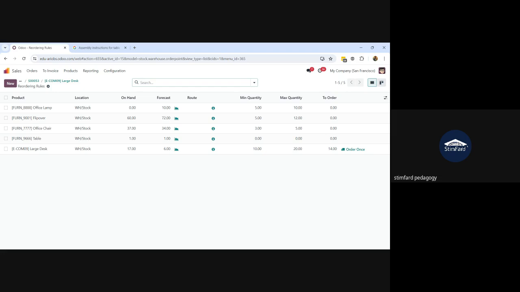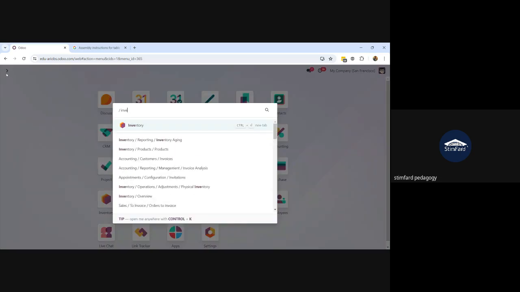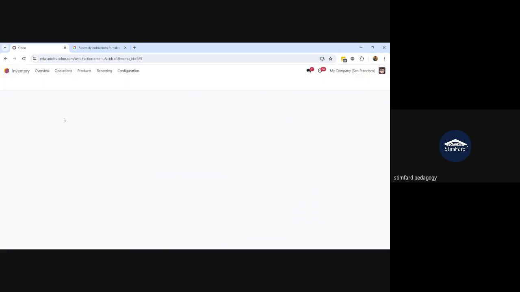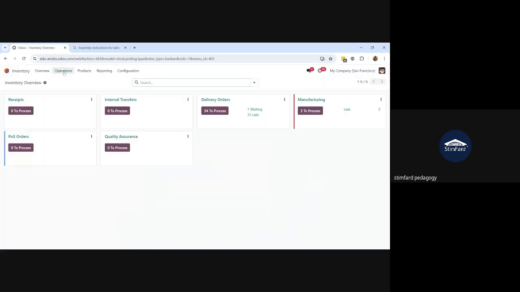Okay, and if you want to create it manually, you can also do that. You can go to the reordering rule and hit this Order Once button manually for a single item. And if you want to run the schedule manually for all of the products, there is also an option. You can go to Inventory, Operations, and here is the option Run Scheduler.